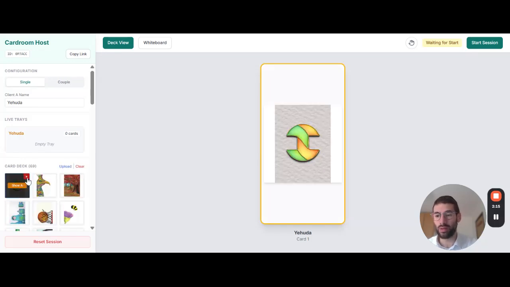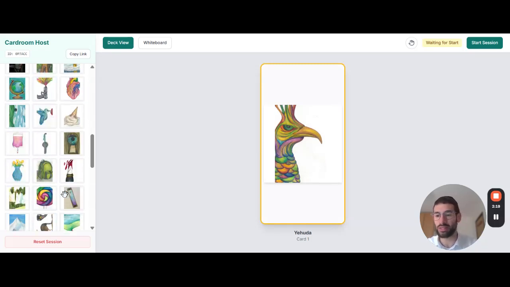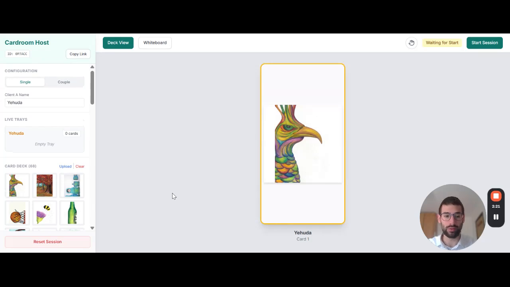I'm using the deck called InSpark, created by a colleague of mine. She gave me access to the digital version for the sake of making this program.